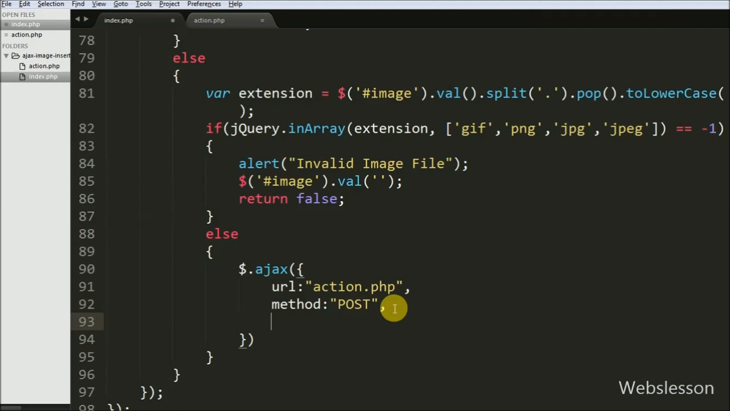In the third option we have written the data option. In this option we can define which data we want to send to the server, so here we have written new FormData. This object, here we are submitting form data and uploading the image file using this FormData object.